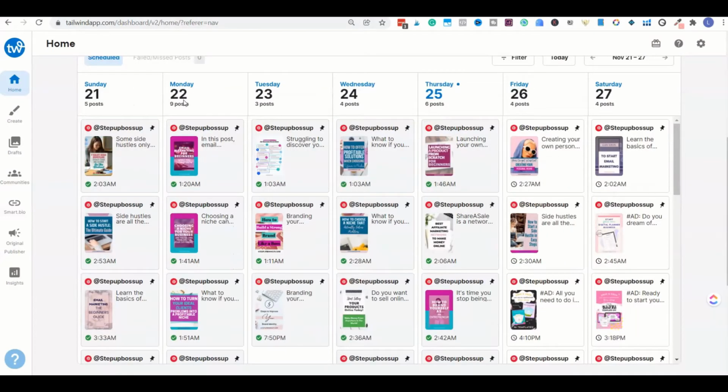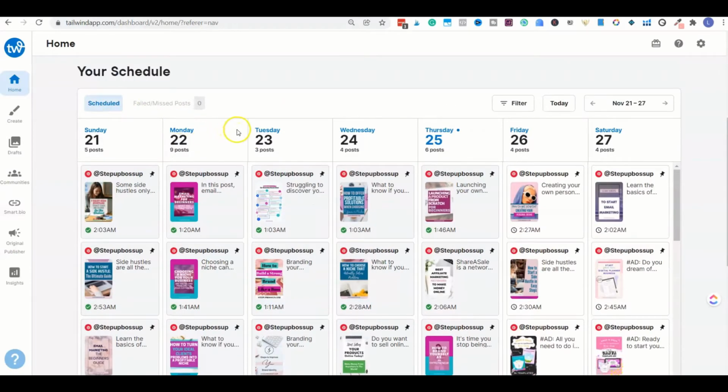Now I love this new interface. For me, it's a lot more intuitive. I can see clearly, very quickly, how many posts I've got for each day, so I can really know if my Pinterest strategy is actually aligned. So I know that I want to post a specific number of pins per day. I know I want a specific number of pins to be fresh pins, a specific number to be repins, and a specific number to be affiliate pins.